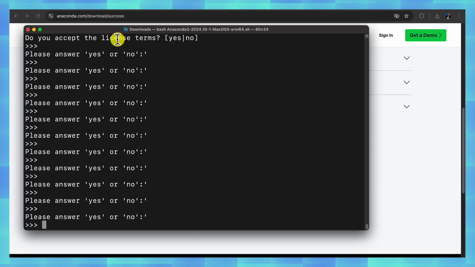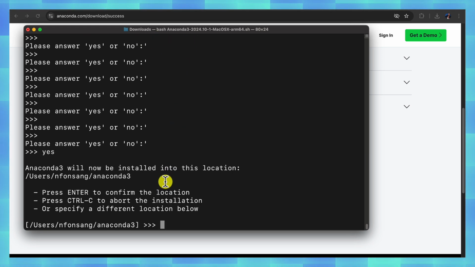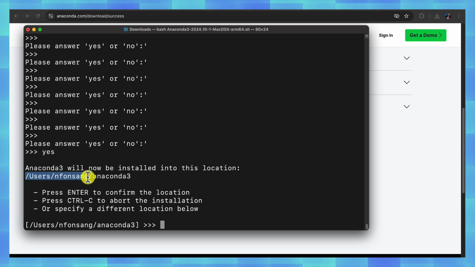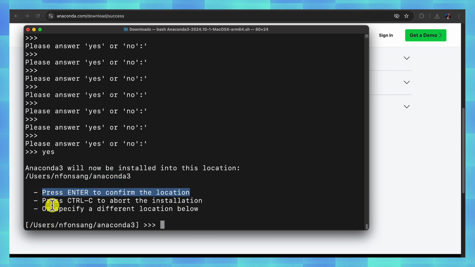In this next phase, you need to accept the license terms. So you can enter yes. And here it says Anaconda will now be installed into this location, which is your home user / anaconda. So all we need to do is to press enter to confirm the location, or you could also specify a different location. So I'm going to hit enter to confirm that location.